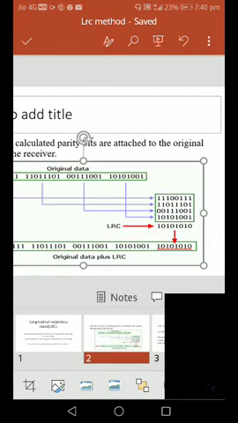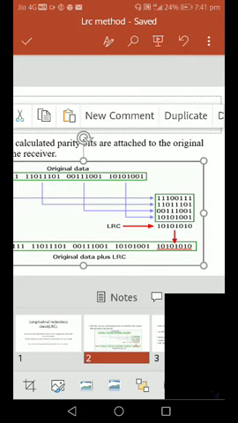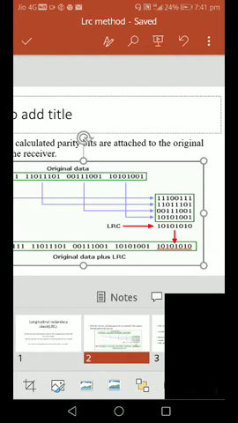8 columns. We have to operate on the first two bits, and the third bit and fourth bit. We have to add them using the exclusive OR operation. 1 plus 1 is equal to 0, 0 plus 1 is equal to 1, 1 plus 1 is equal to 0. At the LSB, the resultant is 0 bit.